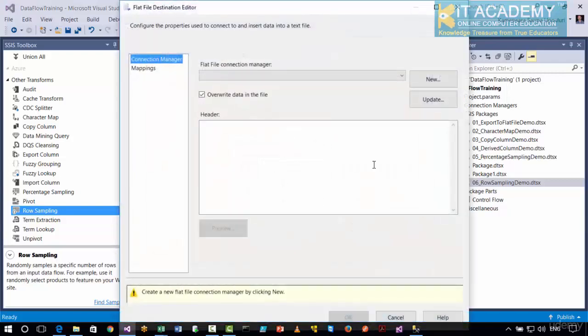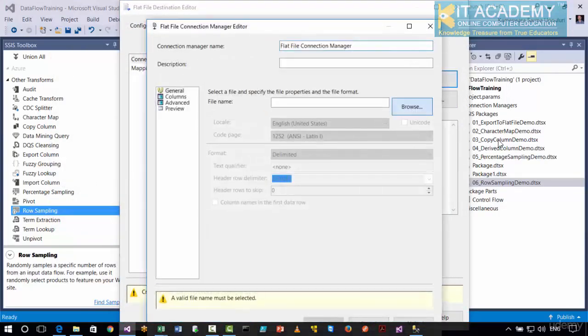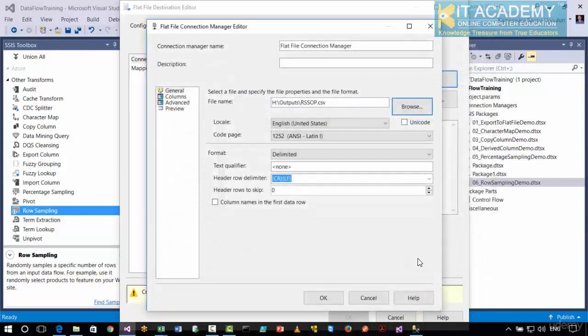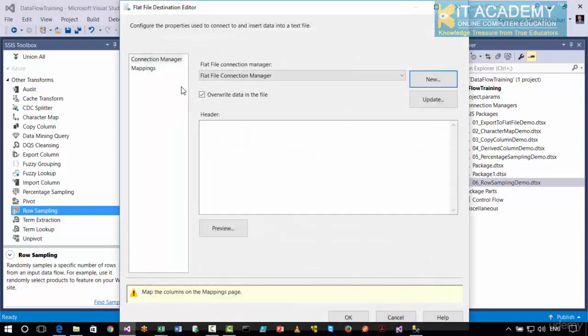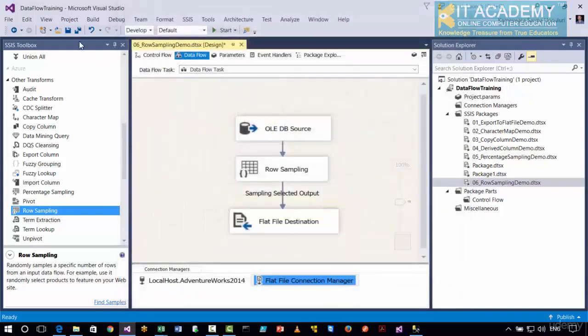So double click on the flat file destination and create a new output file. I'm going to put this into my outputs folder. Let's call this as row sampling selected output.csv. Say OK. Let's have the column names in the first row and say OK. And go to the mappings and check everything is good and say OK. So we're done with this demonstration.